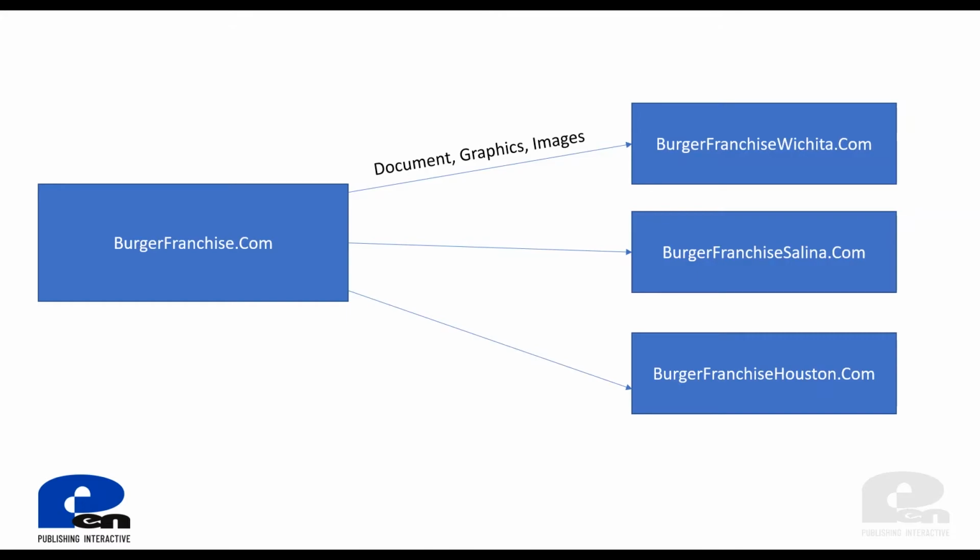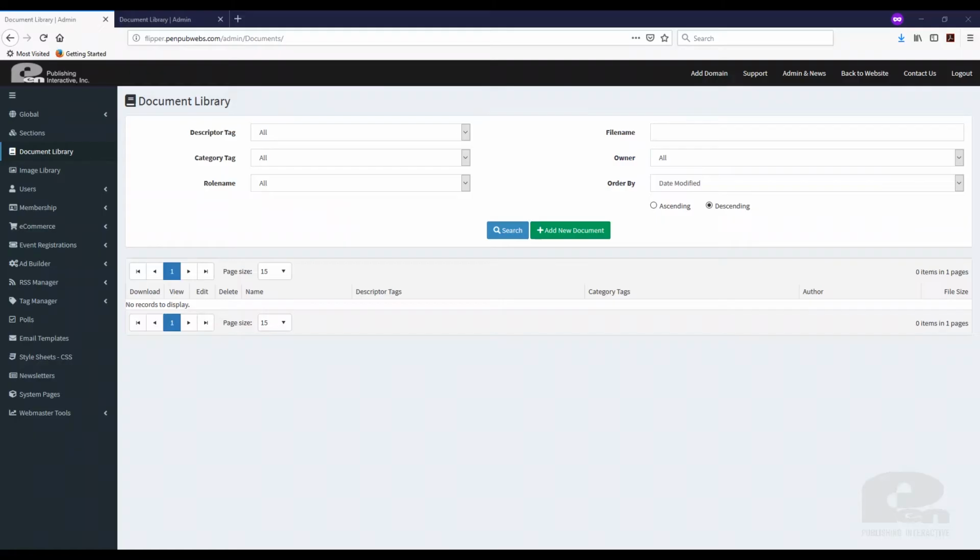Let's say you own burgerfranchisewichita.com and burgerfranchisesalina.com, and each franchisee has their own website, but you want to provide them with the latest and greatest in terms of documents, graphics, and images so that they can use them on their website. With the feature to share documents and graphics to microsites or child sites, you can do this really easily. I'm going to give you an example.